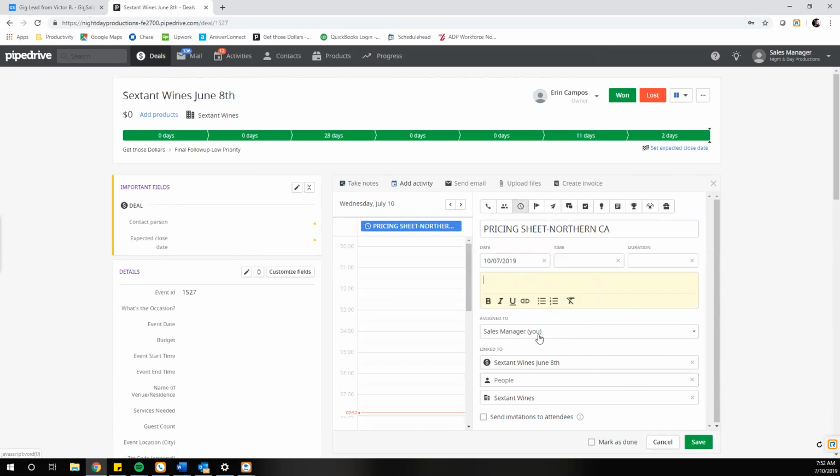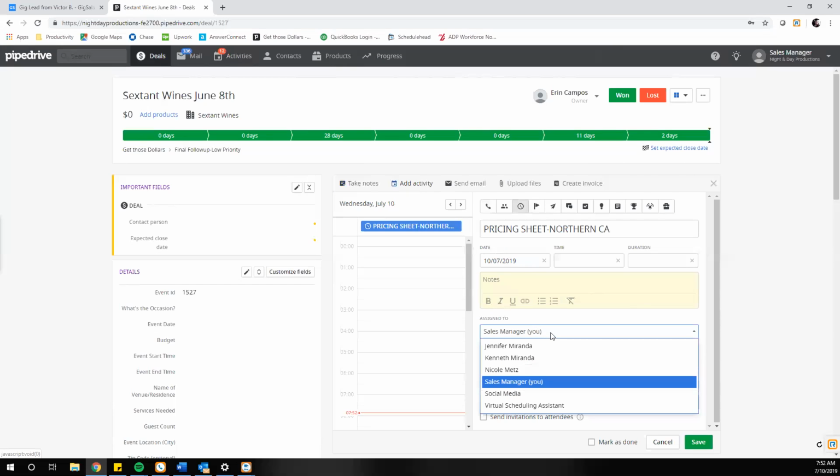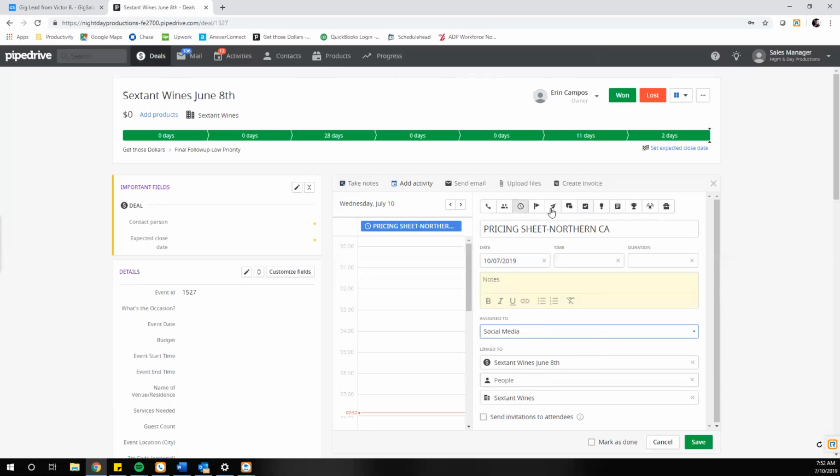Now, if you're logged in as social media, you might have to change this assign to. So if you enter this in and it says assign to social media, you want to make sure you change it to sales manager, and then you would hit save, and it populates that activity for them.